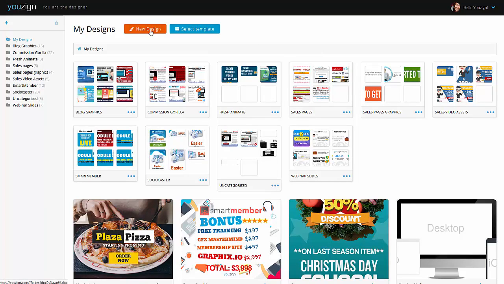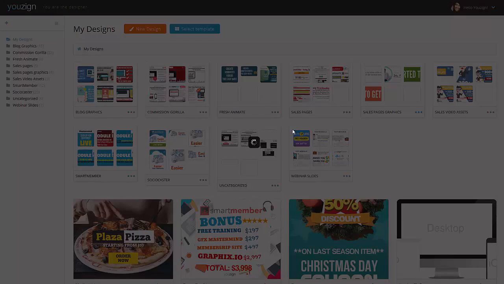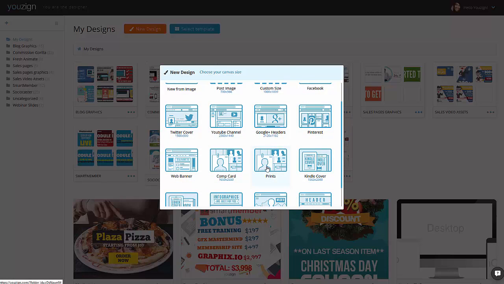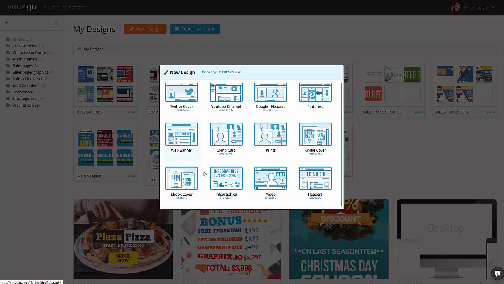I'll show you actually the image from scratch. We'll do one from scratch, then I'll show you some more templates. So we just click New Design, and here are all the new image template sizes. So we've got a post image, which is for a Facebook post. A new from image will let you upload an existing image and then just edit it in there. Custom size, obviously you can edit them to any size you want. Facebook, Twitter cover, YouTube channel, Google headers, Pinterest, Kindle, prints, comp cards, web banners. I covered these already.